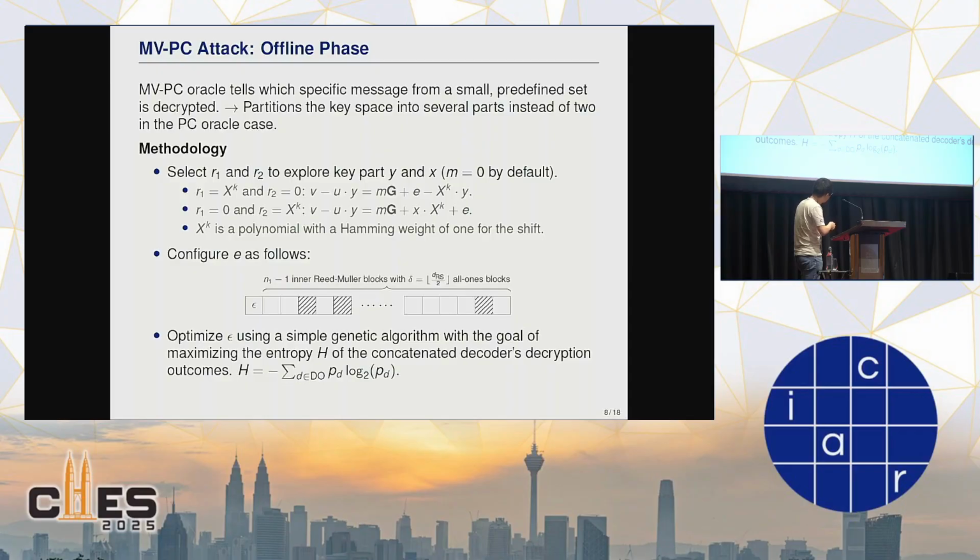Actually, we choose the number of all 1 blocks so that it goes to the decoding boundary and easily creates decoding failures. Then we try to optimize this epsilon using a simple genetic algorithm. We try to maximize the entropy of the calculated decoder's output, because this is the oracle output. We want to maximize the entropy, so that when we observe the result, we get the maximum information.